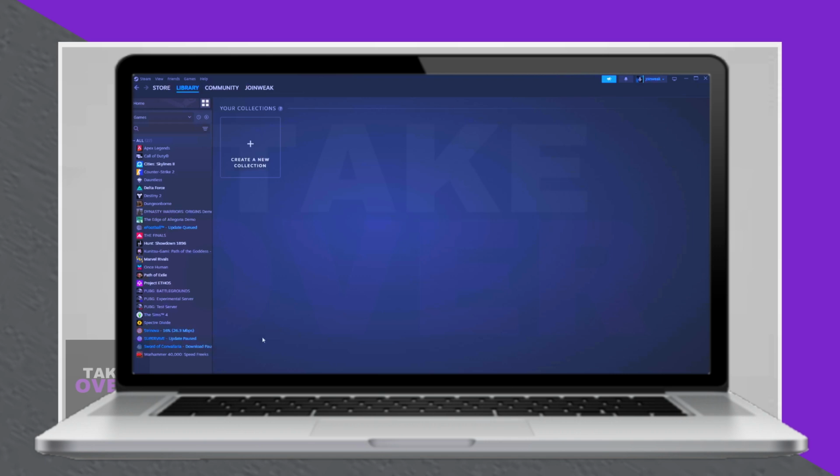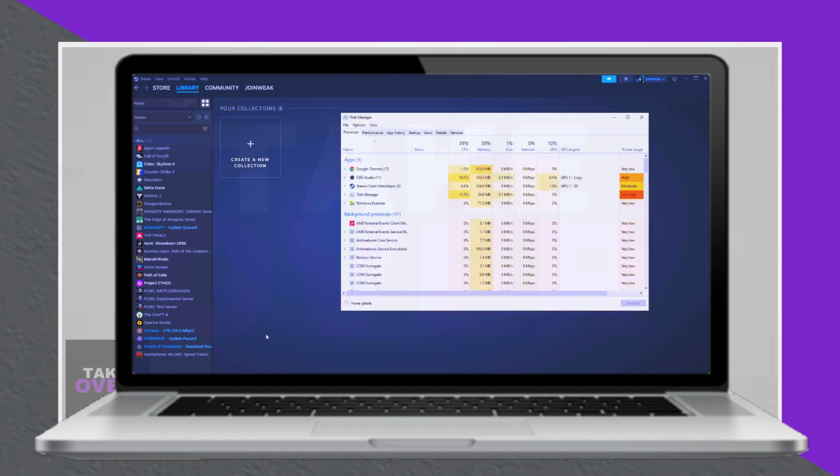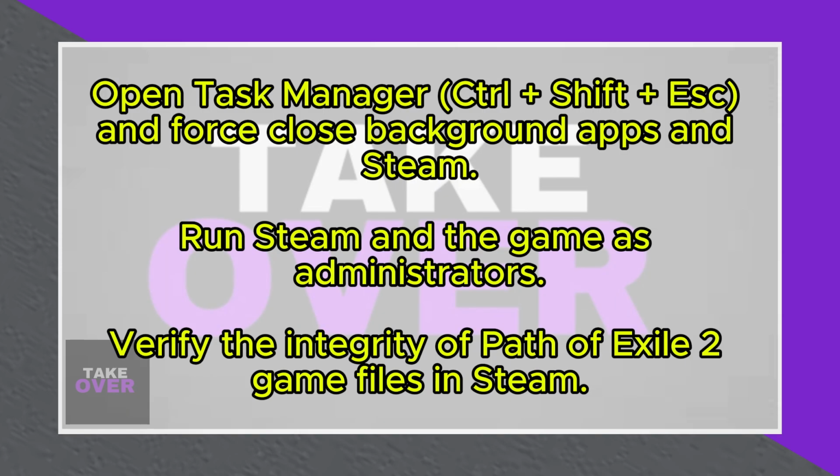If Path of Exile 2 is crashing your PC, there are several effective steps to fix the issue. First, ensure no background applications are running by pressing Ctrl plus Shift plus Esc to open the Task Manager. From there, identify unnecessary background tasks, right-click on them, and choose End Task. Also, force close Steam from the Task Manager.